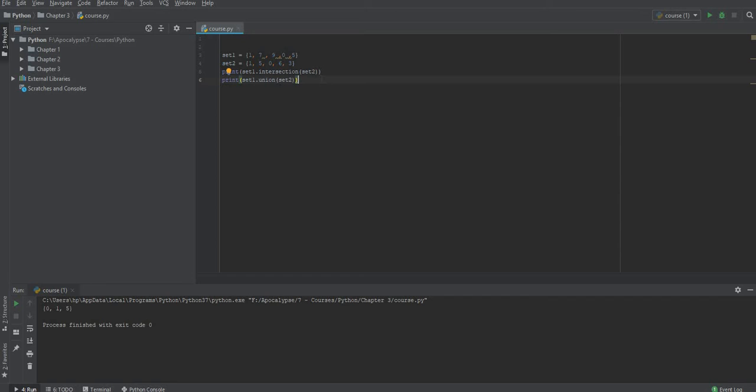The thing that is very important here is that we will not have redundancy. Although 1 exists here and here, we will have just one value in the resulting set, also for the 5 and also for the 0, which is logical. Let's see the result. So there is only one 5, one value of 1, and 0. Okay, so this is intersection and union.